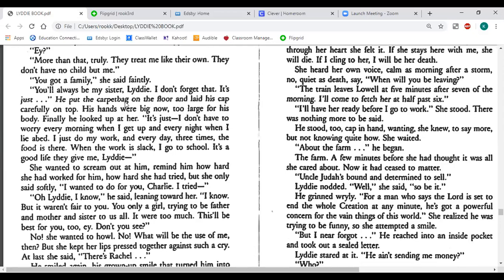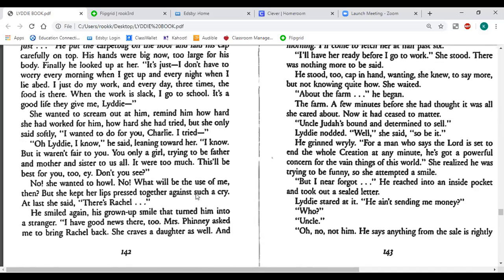He put the carpet bag on the floor and laid his cap carefully on top. His hands were big now, too large for his body. Finally, he looked up at her. "It's just, I don't have to worry every morning when I get up and every night when I lie abed. I just do my work, and every day, 3 times, the food is there. When the work is slack, I go to school. It's a good life they give me, Lyddie." She wanted to scream out at him, remind him how hard she had worked for him, how hard she had tried, but she only said softly, "I wanted to do for you, Charlie. I tried." "Oh, Lyddie, I know," he said, leaning toward her. "I know. But it weren't fair to you. You only a girl, trying to be father and mother and sister to us all. It were too much. This'll be best for you too, eh? Don't you see?" No, she wanted to howl. No. What will be the use of me then? But she kept her lips pressed together against such a cry.